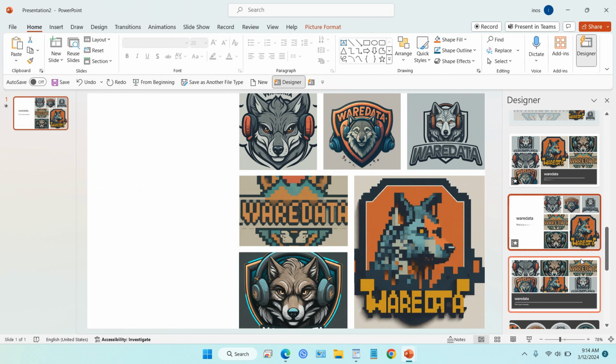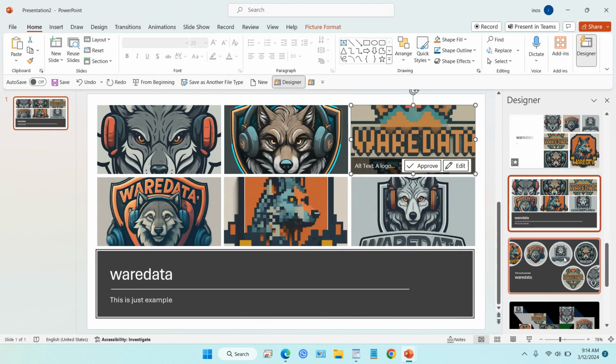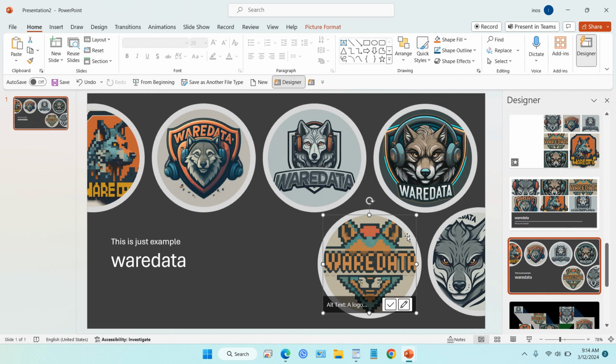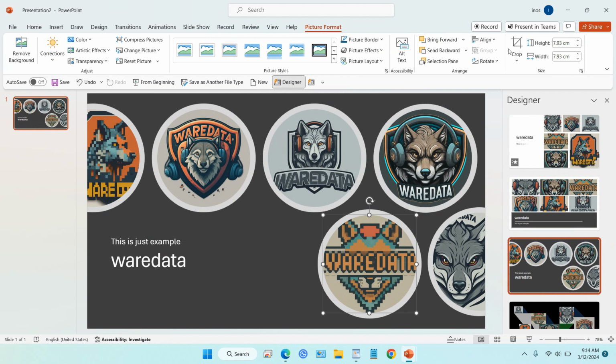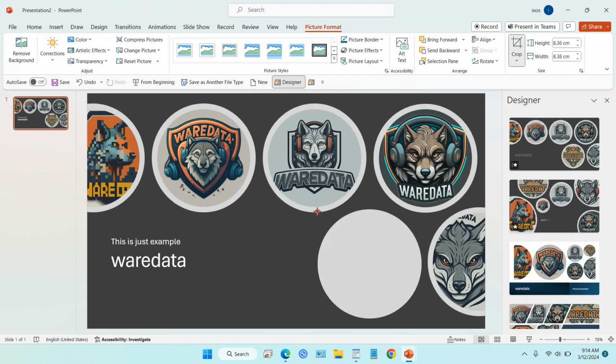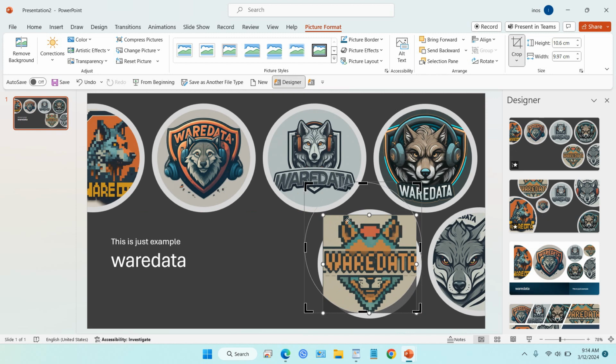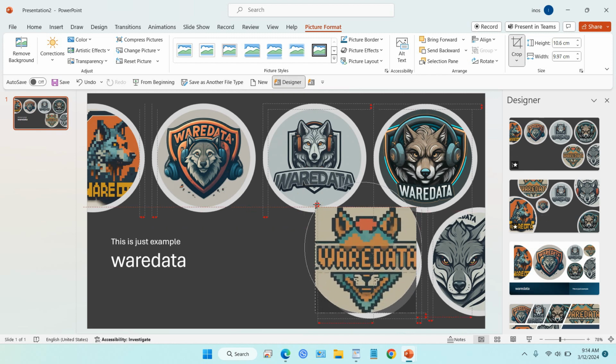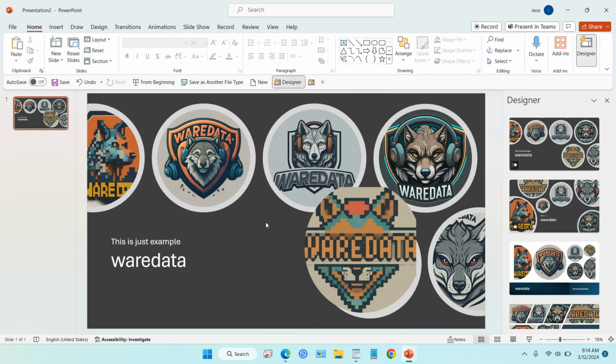After the design like this, you can even change what the design looks like. Okay, for example, here, you can select Picture Format and select Crop. Here, you can resize the circle and even modify the size of your logo here. And how to get the Designer is the main topic of this tutorial.